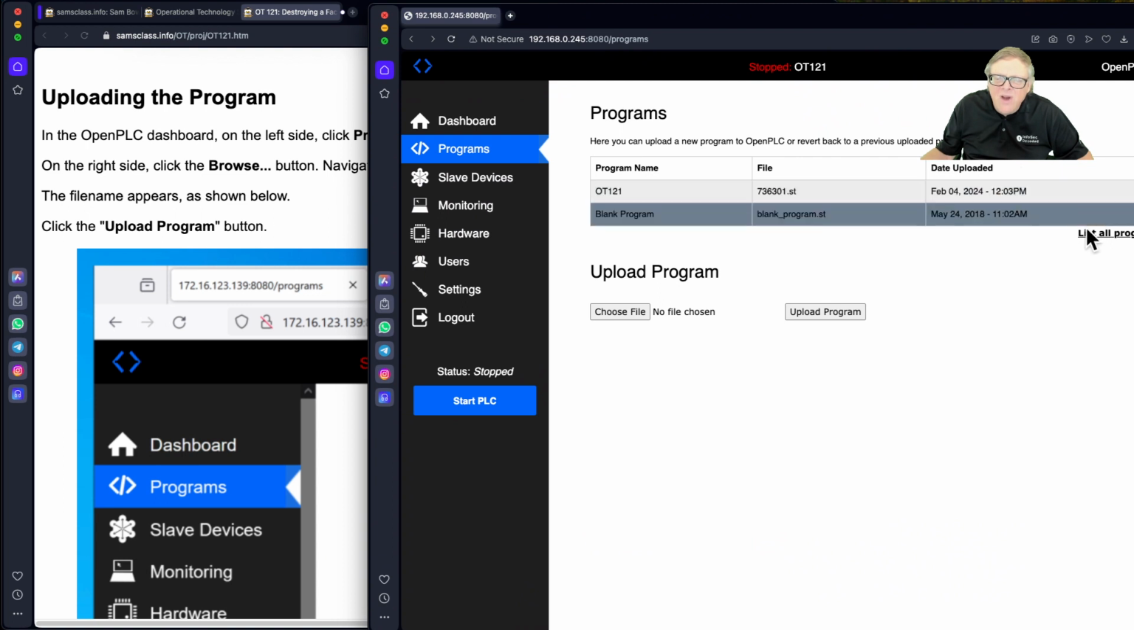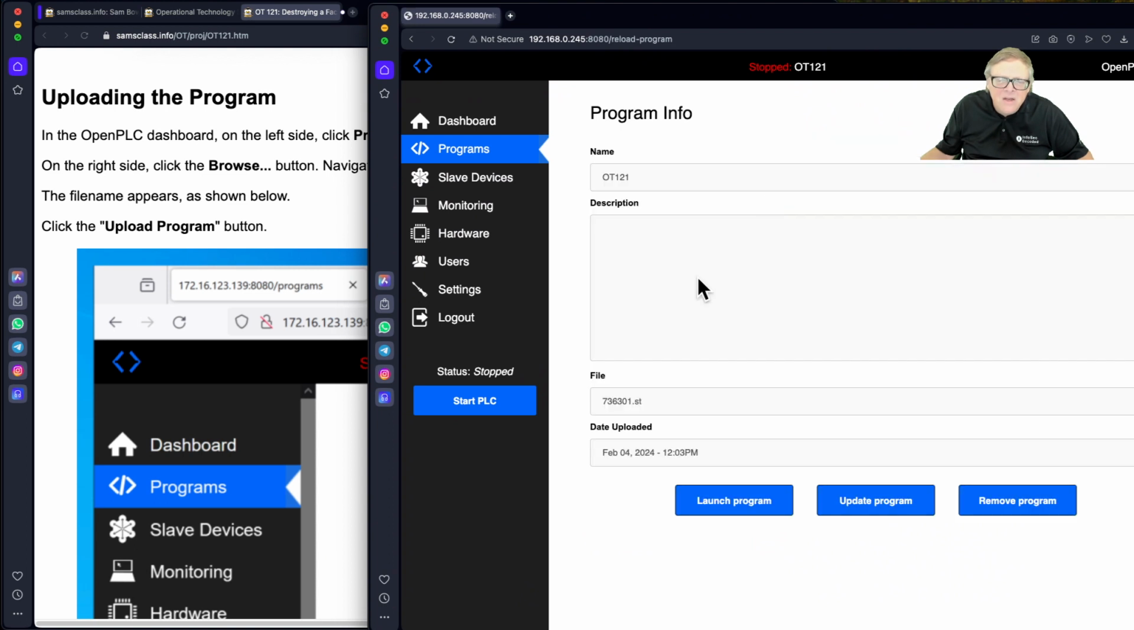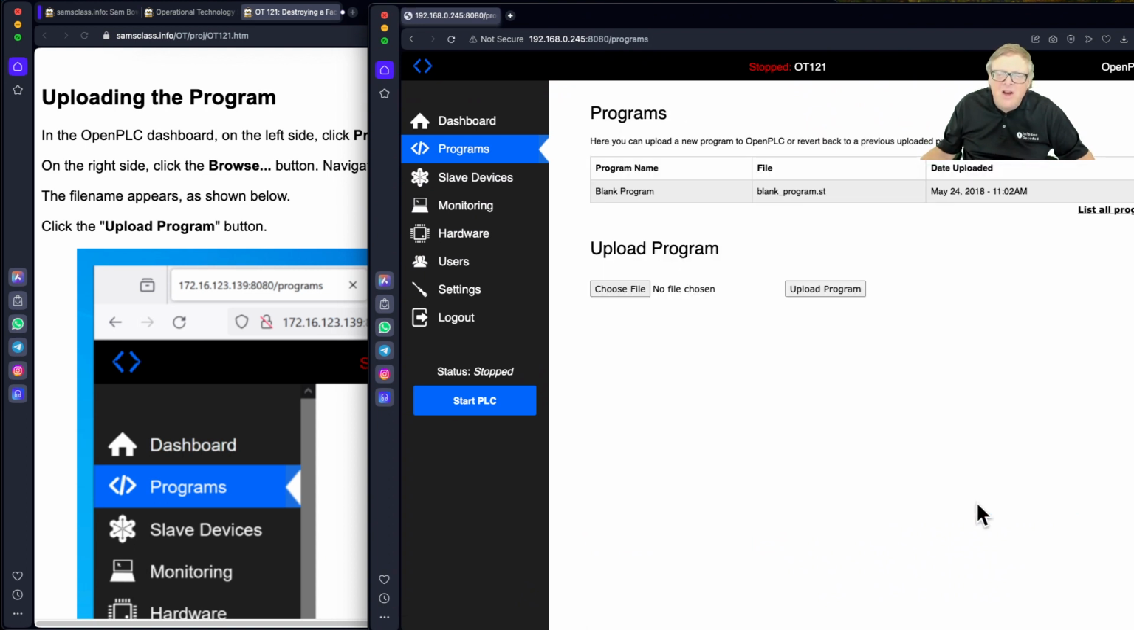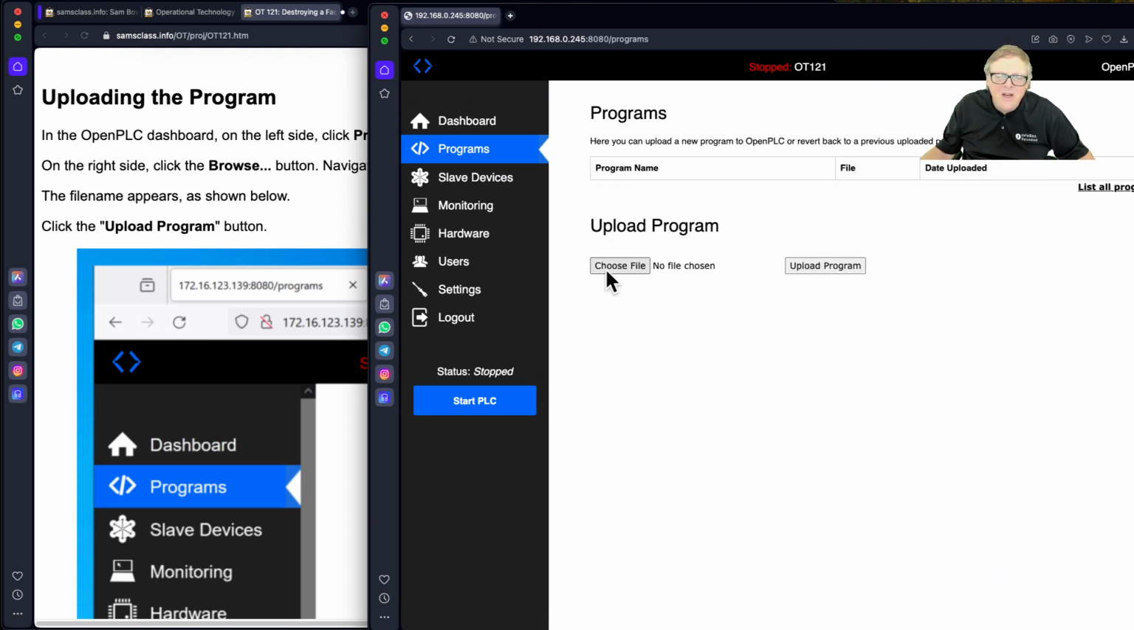I don't quite know how to delete them. I wonder if you can delete the old ones. Right click. Yeah, how about remove? There we are. That's how you remove it. Good. So I'm going to remove these old ones. There we are. Now I'm ready to upload the new one I just made.